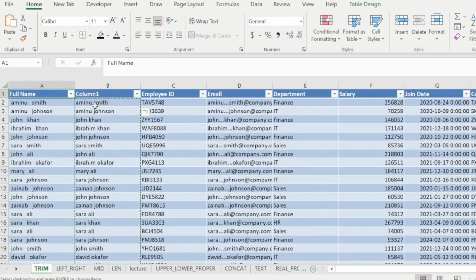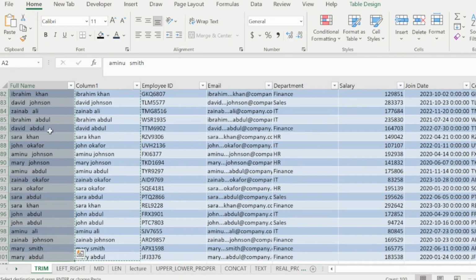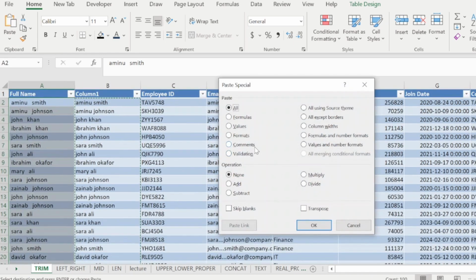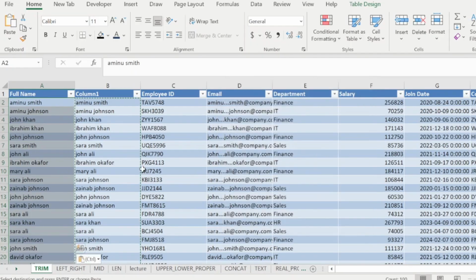Now we need to highlight this column. You hold Control, Shift, then the down arrow button to highlight the full name column. Boom, I have successfully highlighted this column. Now you go to your paste, then select paste special. Now we are in paste special. Select value, then click OK. Boom, you notice that what we copied has already shown in this place.